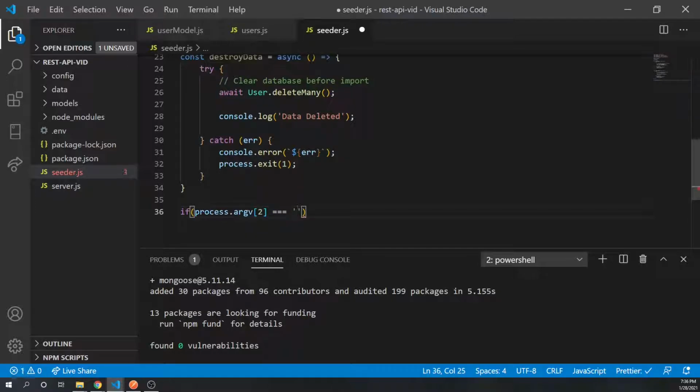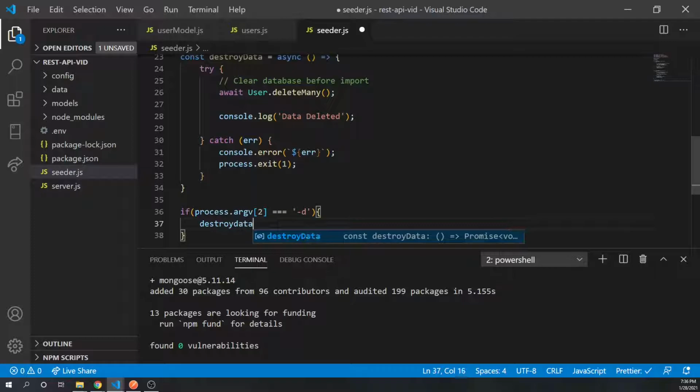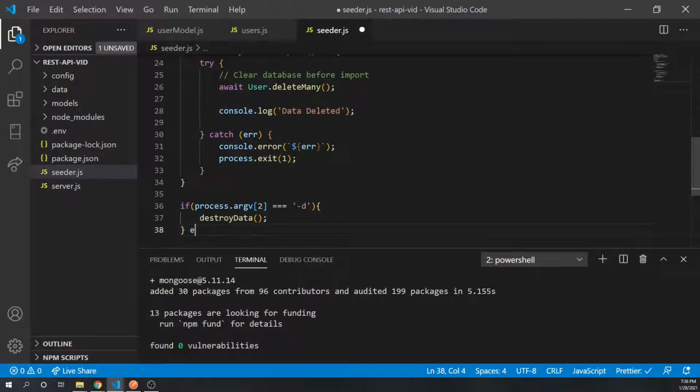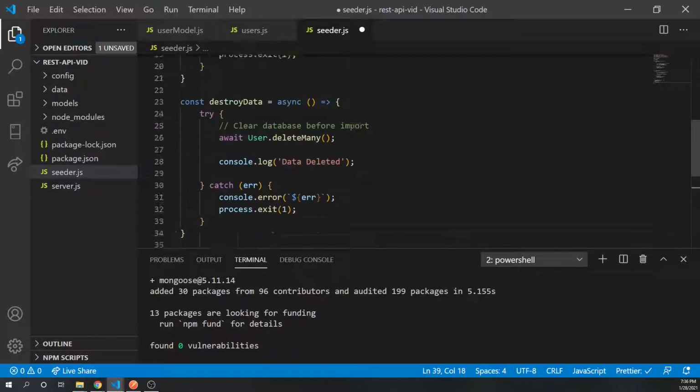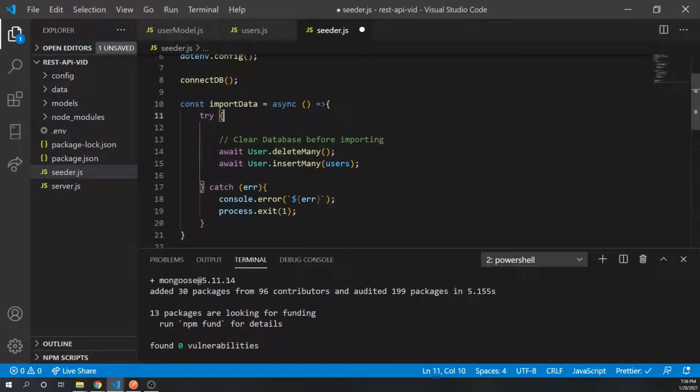This is just some basic boilerplate when you're making a seeder file like this. Destroy data, and then import data. All right. So we're good to go with our seeder file.